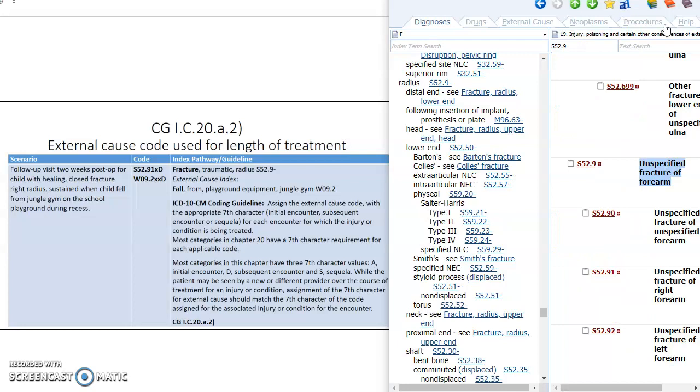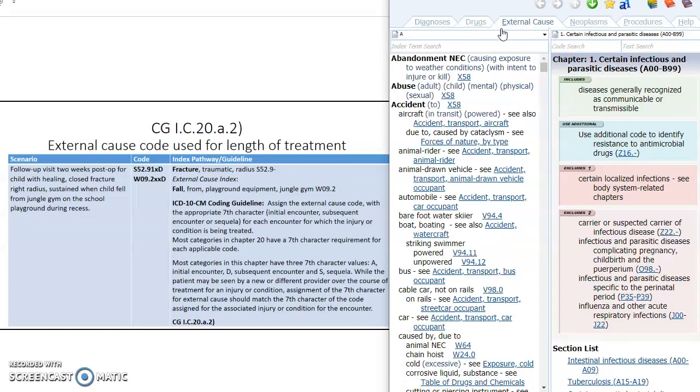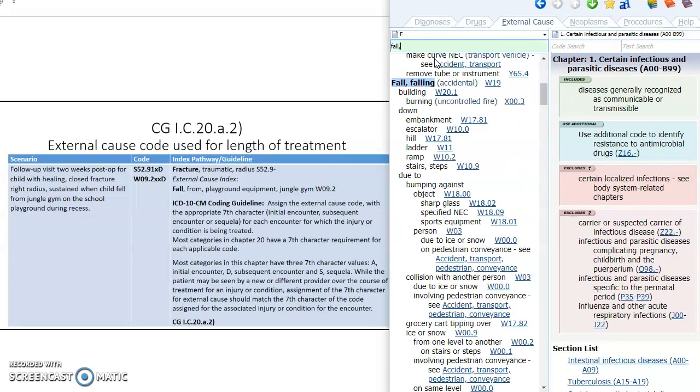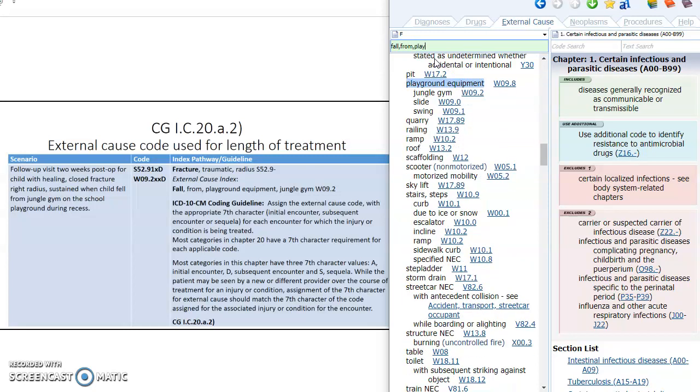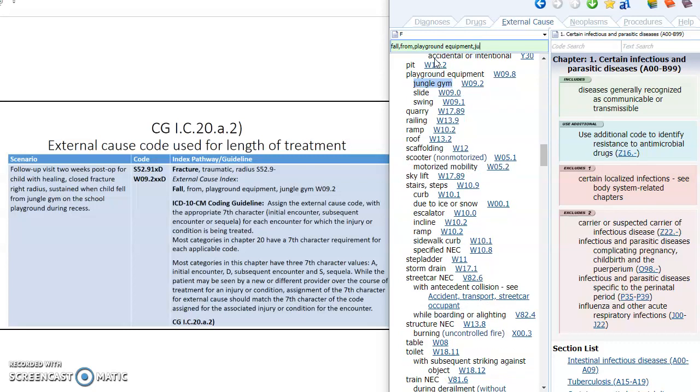And now we need to find the external cause code. We know that the child fell from a jungle gym. So we need to go to the external cause index and look for the main term fall. And then we'll say subterm is from. And a jungle gym is a type of playground equipment, so we'll put the next subterm as playground equipment. And then more specifically, jungle gym. And we get W09.2.